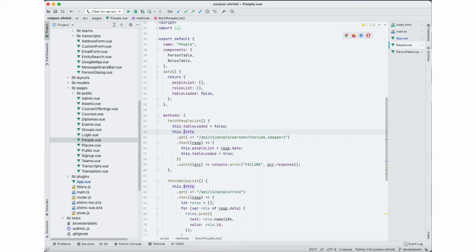It's just the convention of Vue to use the $ sign as a prefix to mean, hey, something special is going on here. So we'll see in a second that the HTTP identifier is actually an HTTP client package, and it defines some methods. So here's a get method that is going to issue a GET request to this URL. You can see here API v1 people persons.